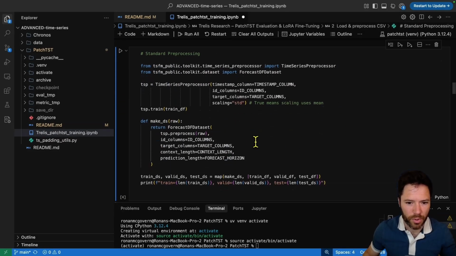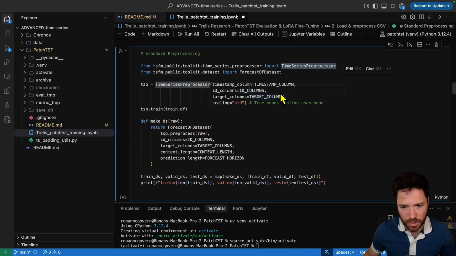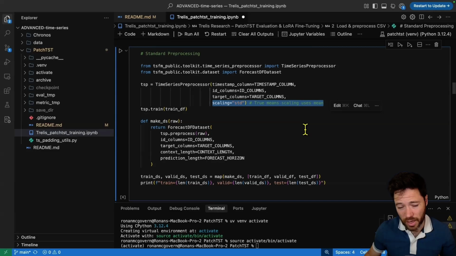And now we're going to pre-process. And there's a little helper here. This is why we did the installation from the IBM library. There's a time series preprocessor, and it's going to help us to pre-process according to our columns that we've defined. And it's also going to do scaling of the data.